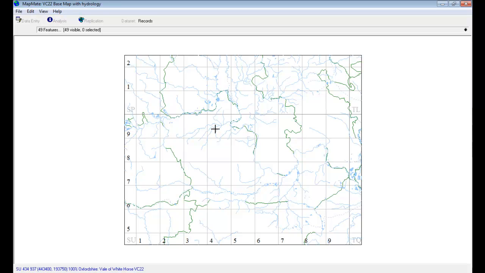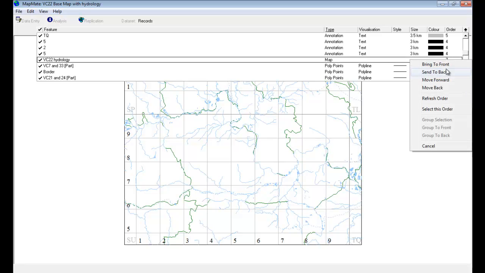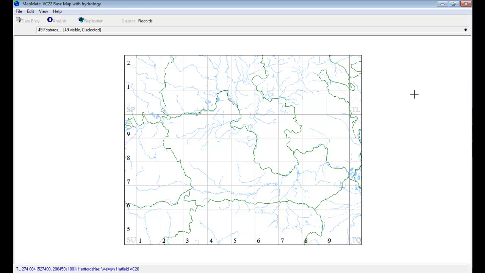But because we've added the hydrology as a separate map in its own right, it's quite easy to sort that out. All we need to do is to go to the feature list. I'm going to click on the type column to sort that into an order, and somewhere in this column you should be able to find the map that we've added, which is currently sitting at order 7, which means it's being drawn on the top. So if we right click over where it says 7 and send to back, we can now see that the county boundaries are sitting on top of the hydrology, and that looks a bit neater and tidier. And of course, having created that as a base map with the hydrology, we could now use that base map to construct a species atlas that would also include the hydrological layer.